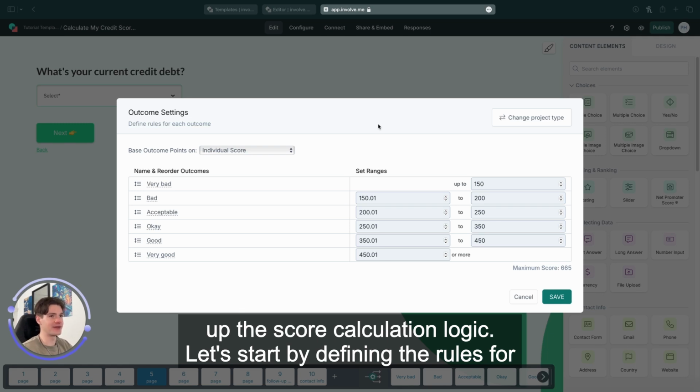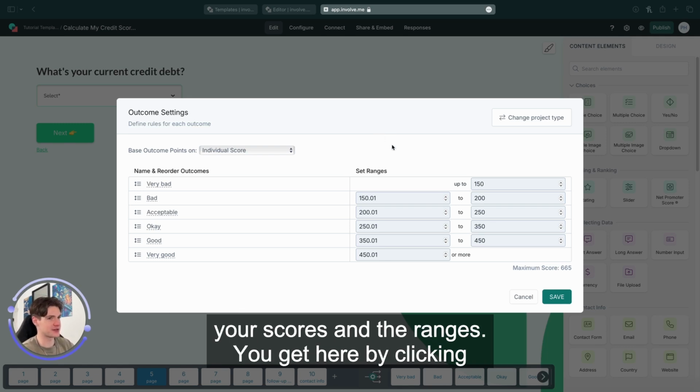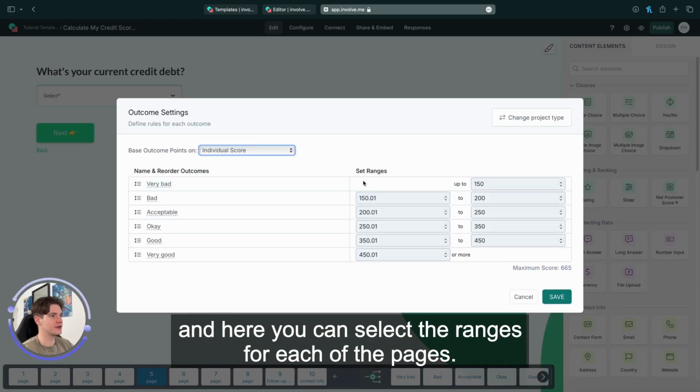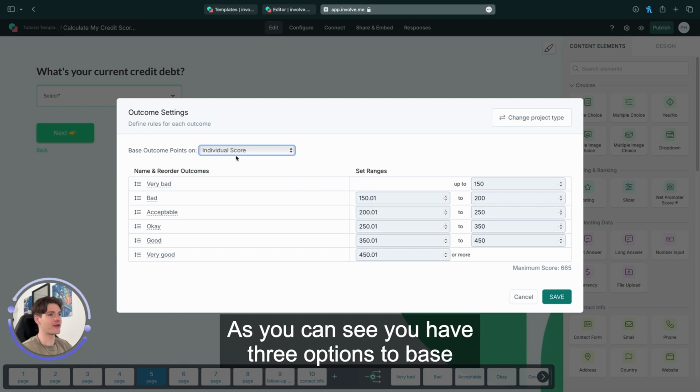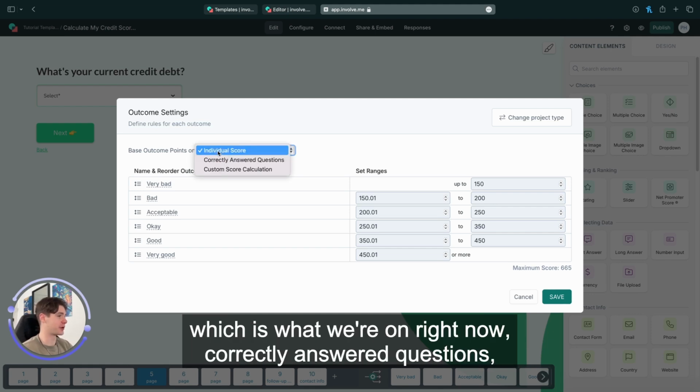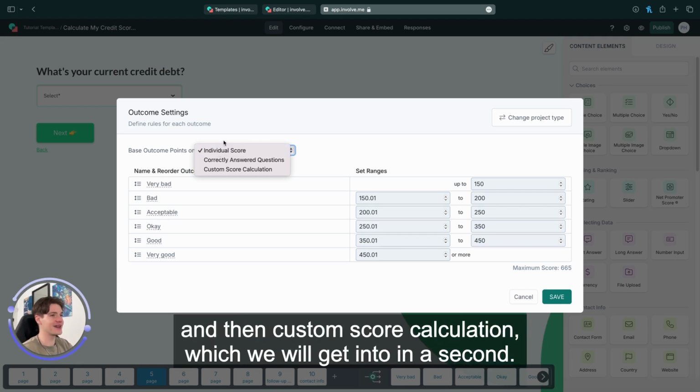After you set up all the values, it is time to set up the score calculation logic. Let's start by defining the rules for your scores and the ranges. You get here by clicking on the cogwheel icon at the bottom of your page, and here you can select the ranges for each of the pages. As you can see, you have 3 options to base your outcome points on: individual score, which is what we're on right now, correctly answered questions, which is what we went through a minute ago, and then custom score calculation, which we will get into in a second.